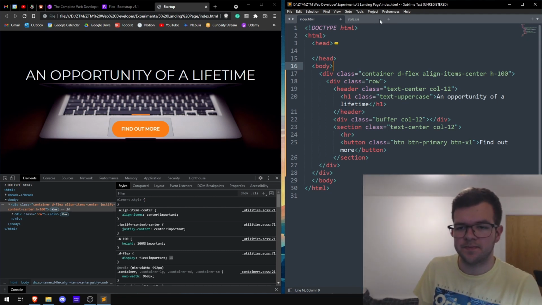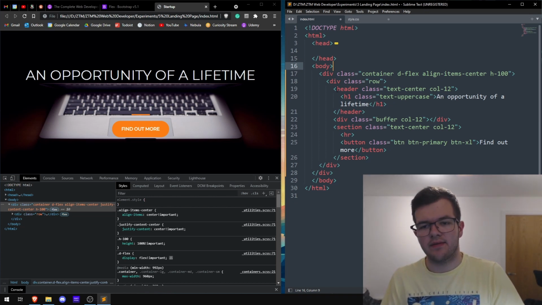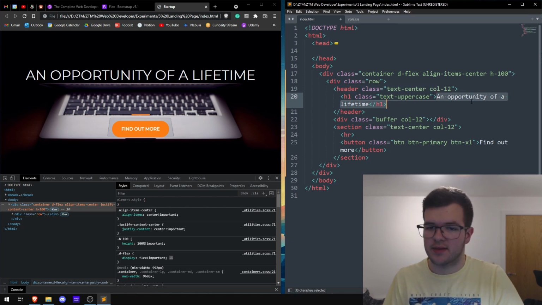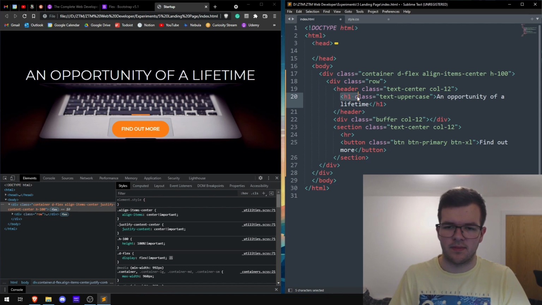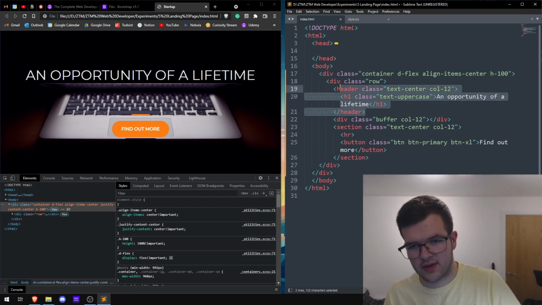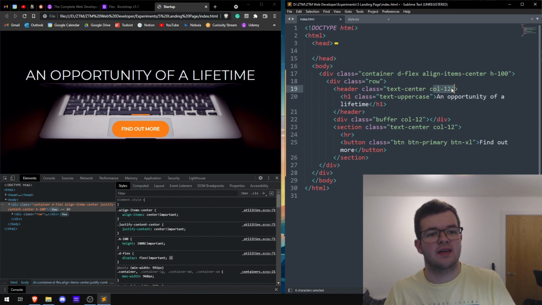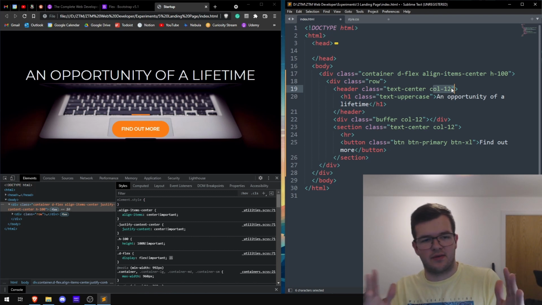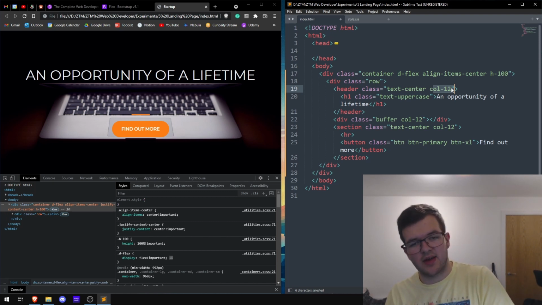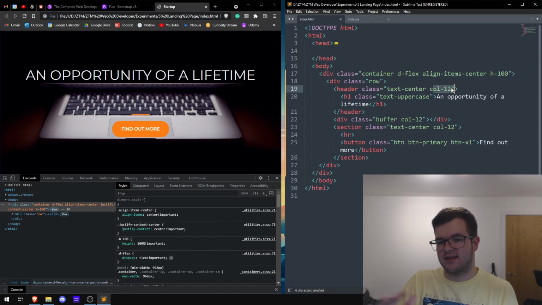So, first of all, we have our header, which is "An opportunity of a lifetime". That is in an H1, and then we have a header tag for that. And the header is called text-center, so the text is always in the center. We've made a column of 12 so that it will be a full row, and for instance the orange line won't try to go on that same row.